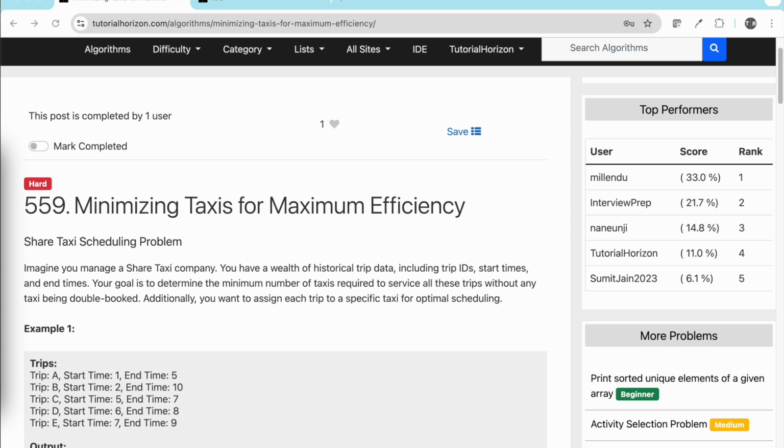Imagine you manage a share taxi company. You have a wealth of historical trip data, including the trip IDs, the start time, and the end time. Your goal is to determine the minimum number of taxis required to service all these trips without any taxi being double booked. Okay, so no overlaps. Additionally, you want to assign each trip to a specific taxi for optimal scheduling.